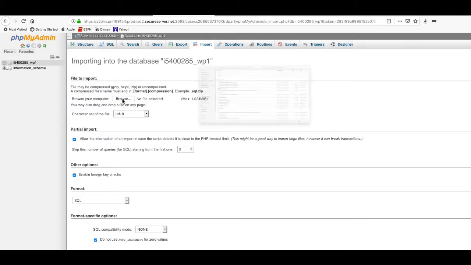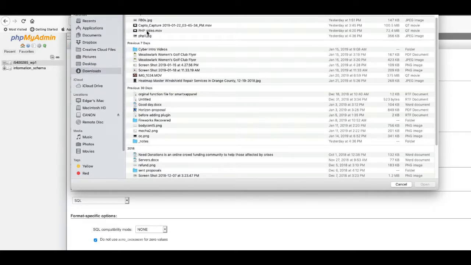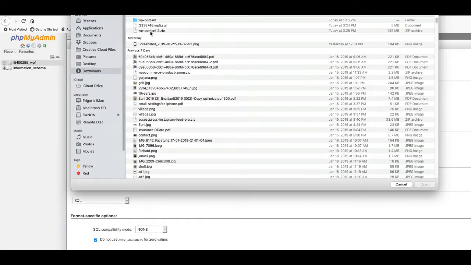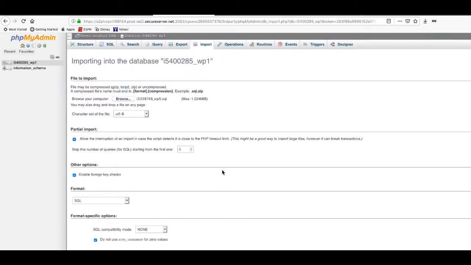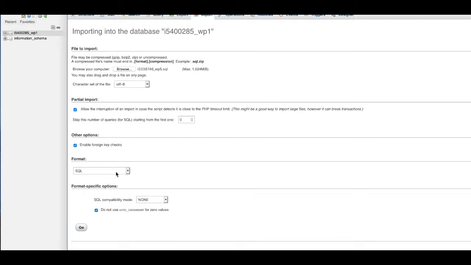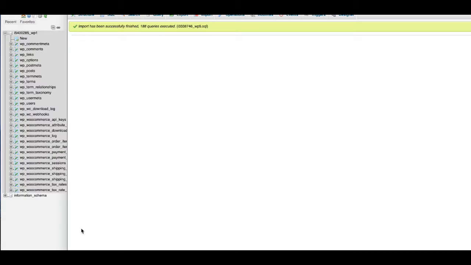So it was this one. It ends with SQL. All right, so this is the database from the original website. Okay, once it's that, all you're simply going to do is scroll down, hit go. So now we're importing that old database onto the new one. So this is the reason why this makes it so easy, because we're using the new files for WordPress.